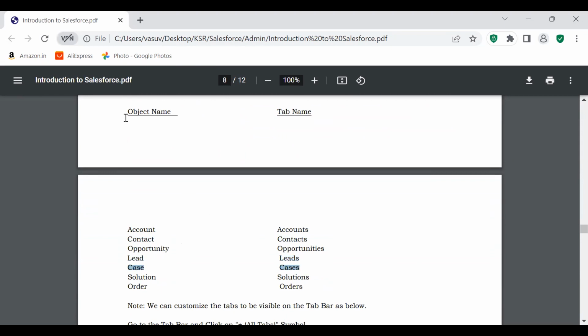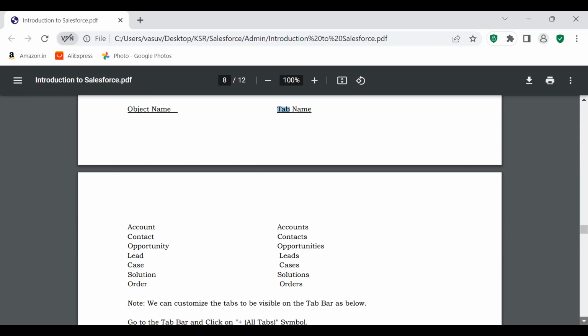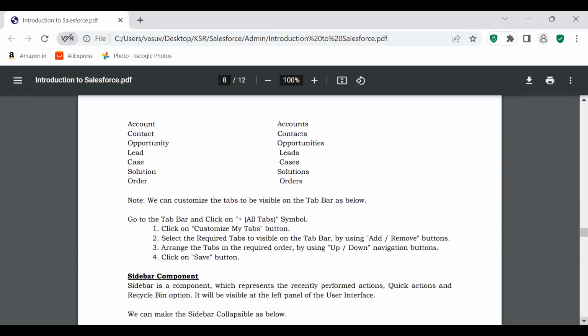So what is an object? An object is nothing but the table in the database which is used to store the records. And a tab is a collection of graphical user interfaces using which we can manage the records. Going ahead, we'll learn more about tabs and objects: how to create a tab, how to customize the tabs, how to create our own custom objects, what are standard objects. All these things we'll discuss one after the other.